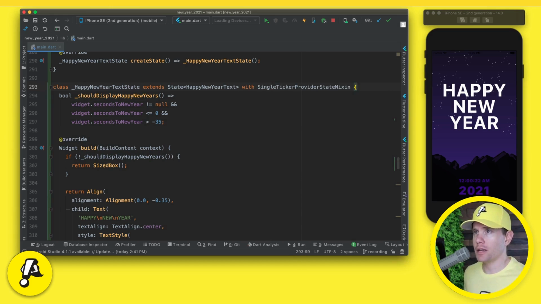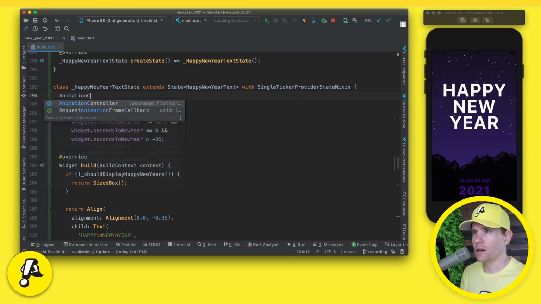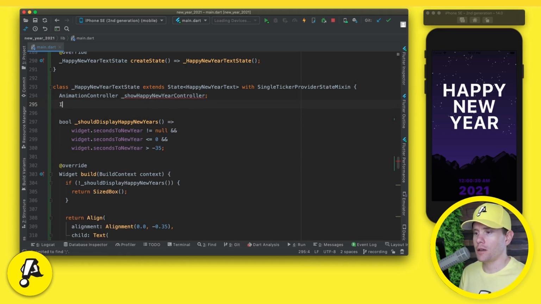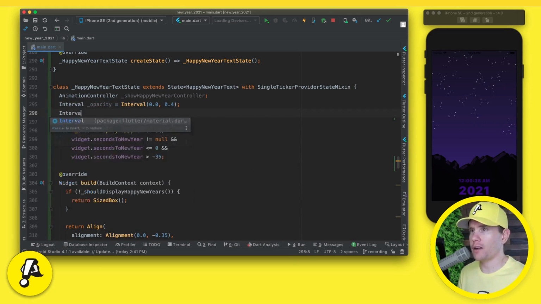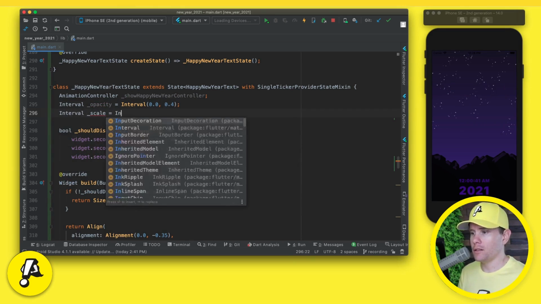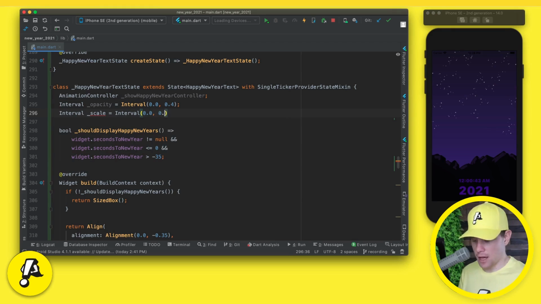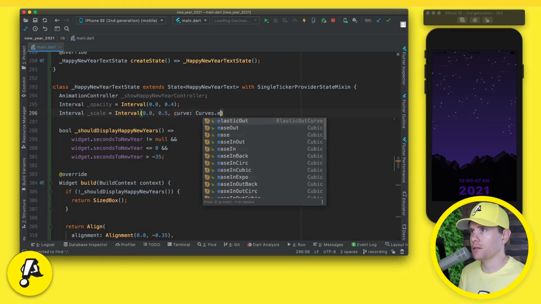Bring in the single ticker mixin, declare an animation controller, show Happy New Year controller, an interval for opacity. We're going to end up using the same interval. You don't have to, but seems to work just fine. Scale. Again, we're going to make it the same, but you could change this one if you want it to be different than the countdown text.